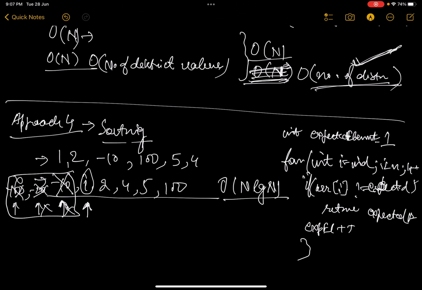Simple logic. The first element which we expect is 1. If we are not able to find that element, we return that this is the first positive number that is absent. Else we increment our expected number, it becomes 2. In the next iteration we check, okay, is this equal to 2? If not, return 2, true. Else increment it, go to 3. You keep on doing this, right?